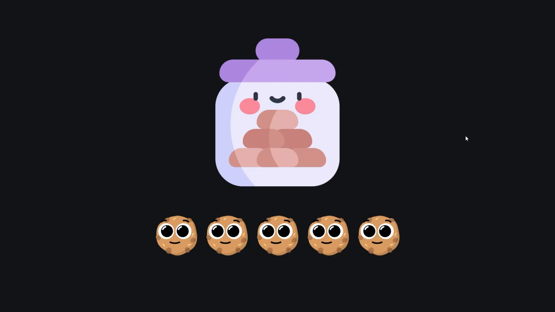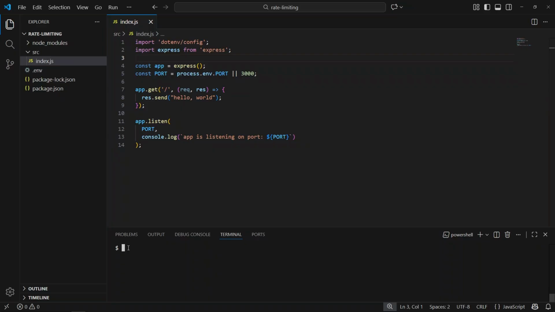Now let's see how this works in an Express application. Alright, here's a basic Express server that responds with the hello world message. Now in order to add rate limiting, I'm going to install the most popular rate limiter for Express projects. It's called Express Rate Limit. Once it's installed, I'll walk you through some of the basic configuration options and show you how to apply it to your routes. In the terminal, I'm going to write npm i express-rate-limit.